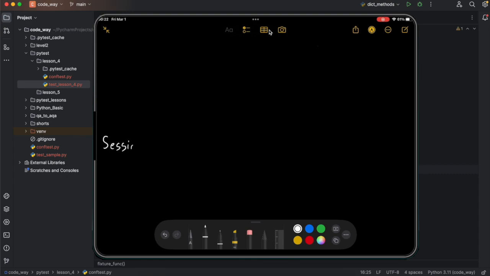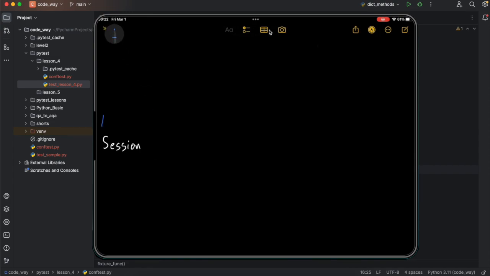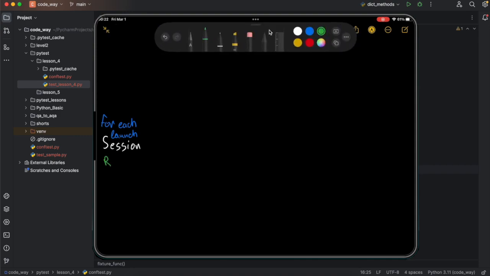So, the highest level scope is session. If we have such a scope, then our fixture will start when we start the tests and end when all tests are passed, regardless of whether you run one test or several directories of tests.